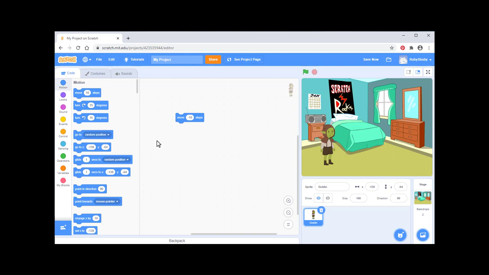So we've done move 10 steps. There's another option that we can use for moving, and that is the glide option. To do the glide option, you just want to select one of these here. But before you do, you can customize these the way you want them by moving your character to where you'd like him to be at the end.